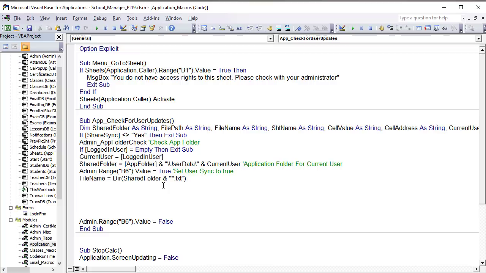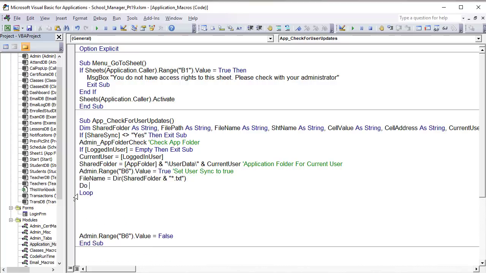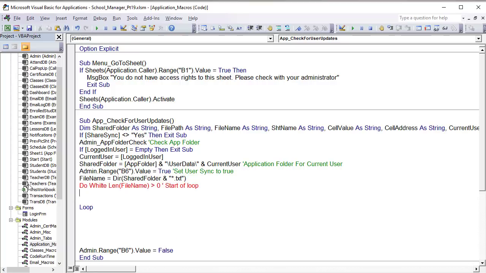Okay, now we're ready to start our loop as we loop through all the txt files in there. See, now this is where Do comes in handy. I put in the word Do and Loop comes up automatically. Do While the length of file name is greater than 0. So basically we're looping through all of them. This is the start of the loop. So Do While, there we go.